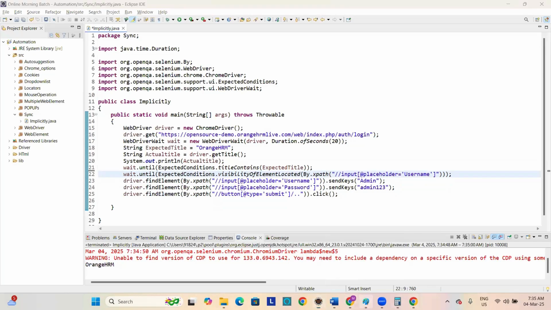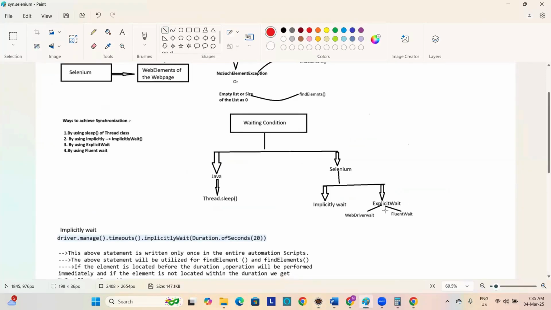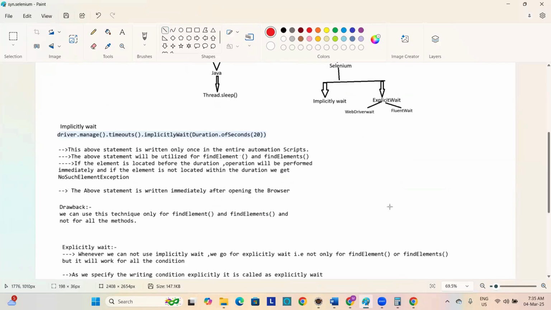Tomorrow I'll be telling you about this fluent wait only, so that we will complete this synchronization part. Clear up to this?